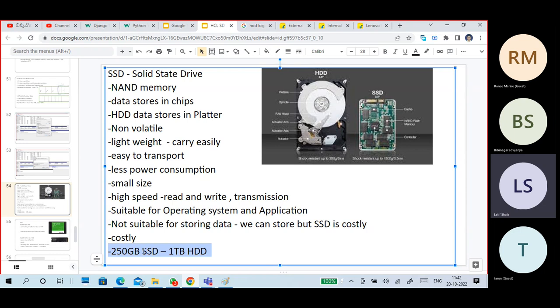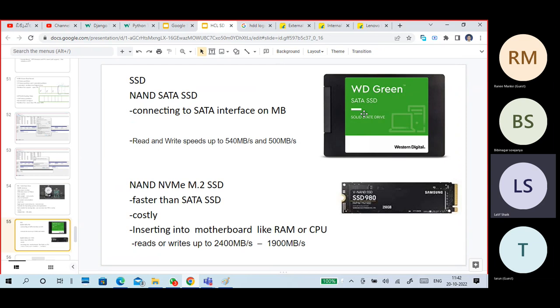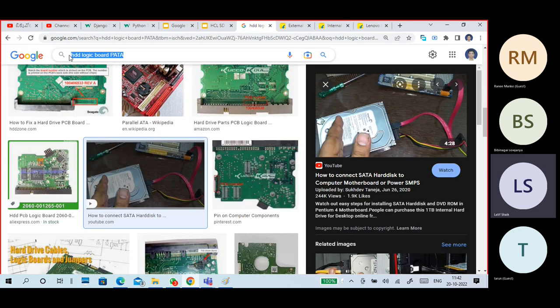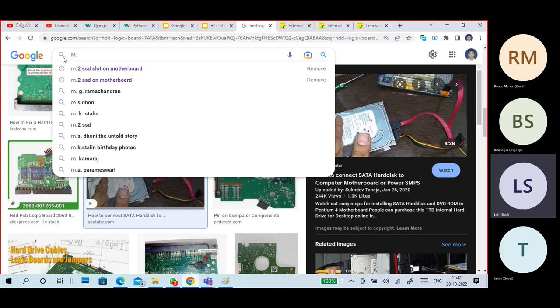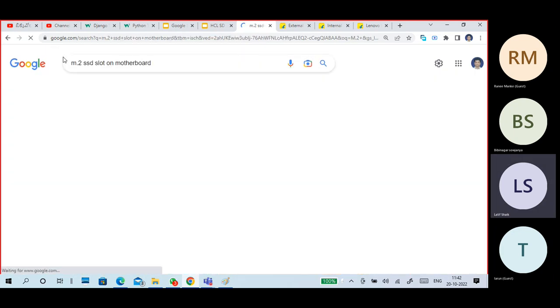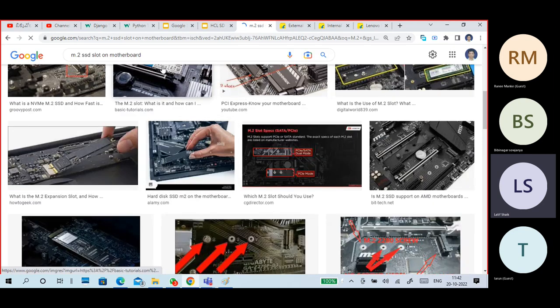So here I have written 250 GB of SSD. If you want to purchase, you can get a 1 terabyte hard disk instead of that one. Not double, it is almost four times. At least three times difference is there. This is a SATA interface SSD. This is an M.2 type of interface. It means it is directly inserted into the motherboard like a RAM or a CPU. I already showed you pictures of that. These are M.2 SSD slots on the motherboard.